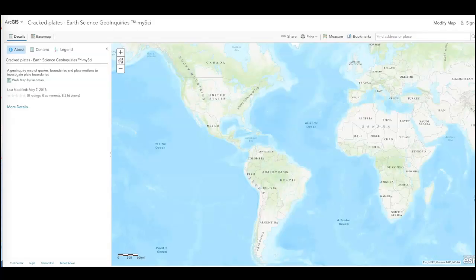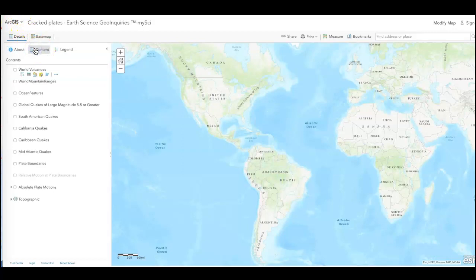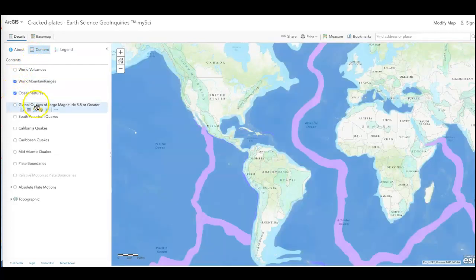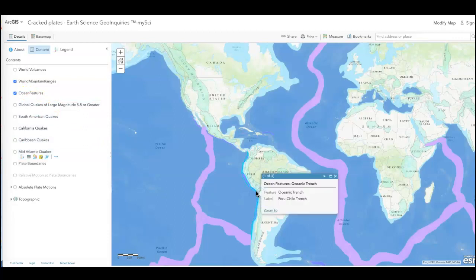Lastly, students will use an interactive as they continue to explore patterns in Earth features. Direct students to the Content tab under Details and have them turn on the location of world mountain ranges and ocean features. Students can click on a location to obtain more information, including the type of feature and its name, such as the Peru-Chile Trench along the coast of South America. Students will add to their map models using what they observe.